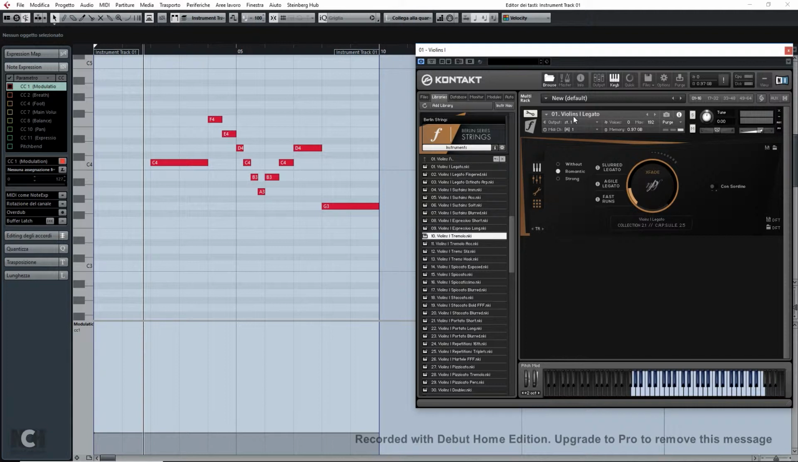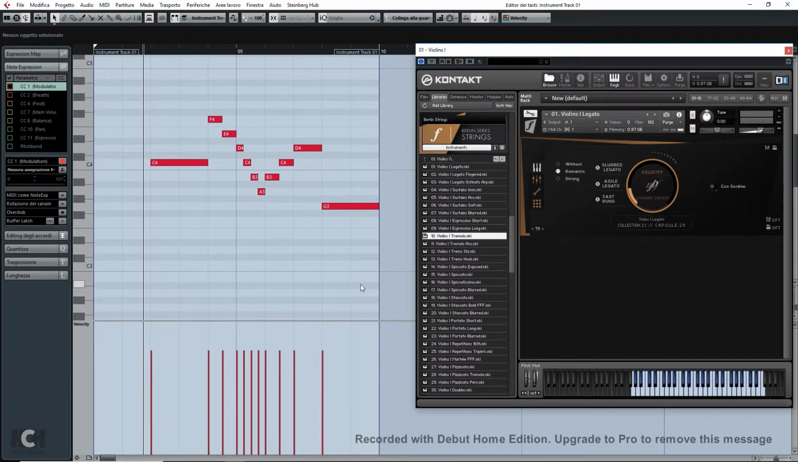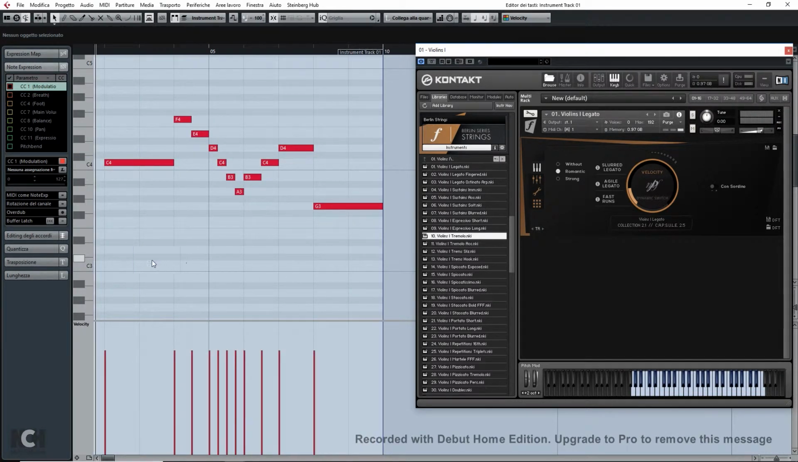In this case, we are using violins legato, so we have to use the modulation, even if Berlin Strings gives you the possibility to choose if we want to use velocity or X-fade. X-fade is the modulation. We have to use X-fade or modulation in this case because it's much better, but we can use also velocity. With velocity, the result is not so good.